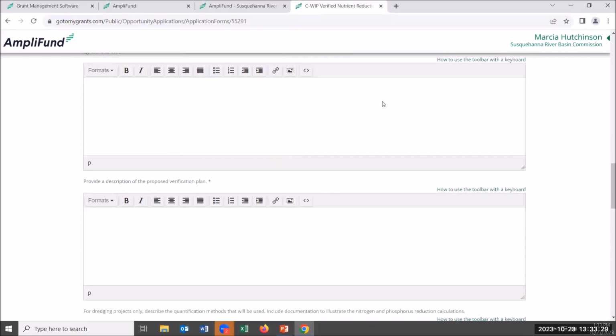Again, a couple more examples of places where we're requiring some narrative for you to complete.